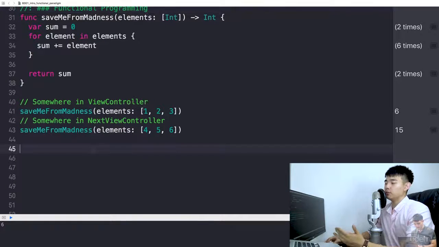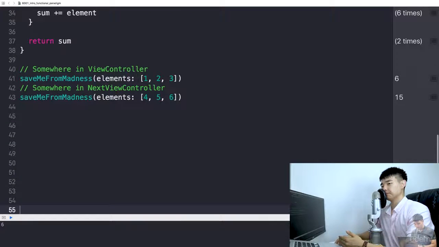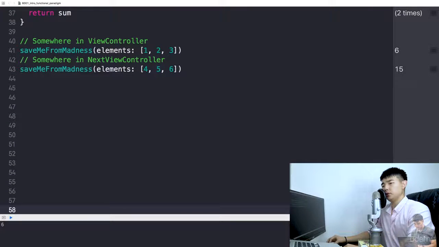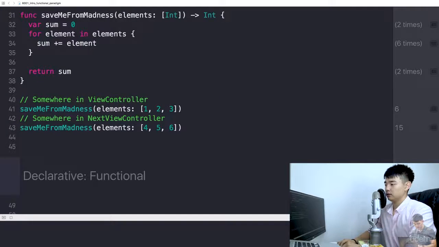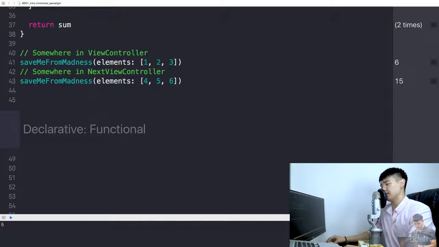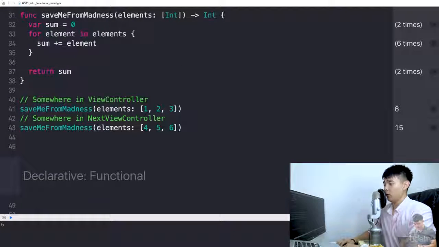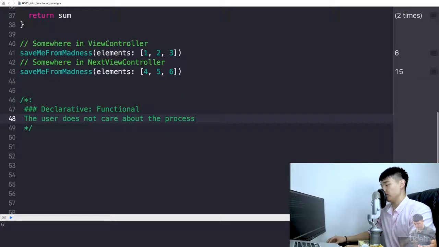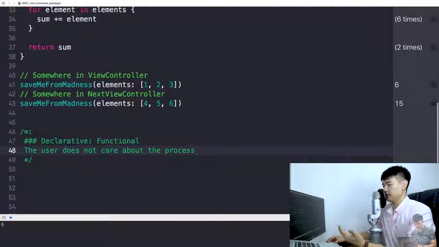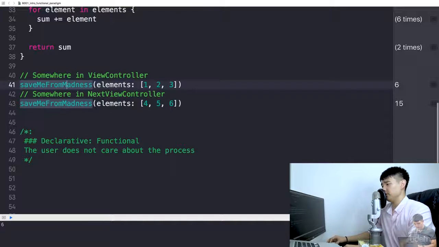But it's also important to understand the characteristics of functional programming. We also call functional programming declarative. What does it mean by declarative? Well, you simply declare or simply use that function. Or in other words, the user does not care about the process. For example, when you use the save me from madness function, if somebody else is using this function, they don't care about how the element looks like and how the function looks like.